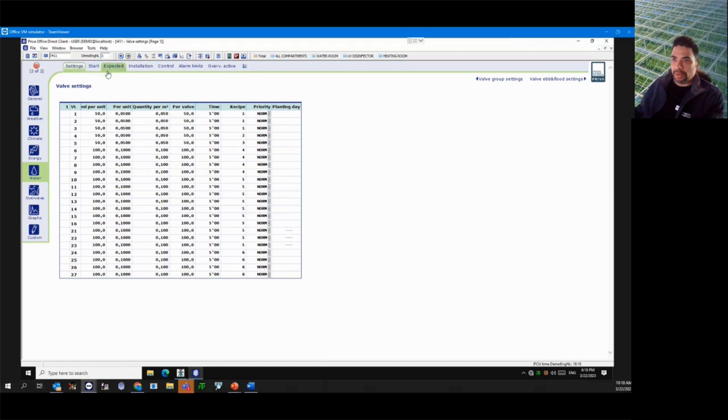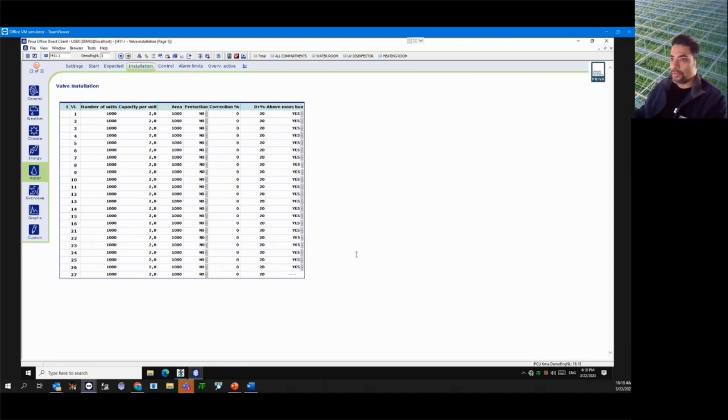So we got our valve settings: start, expected, installation, control. So we have all these tabs we can choose from. I'll start with first the installation. I think that's probably what we need to make sure is correct.